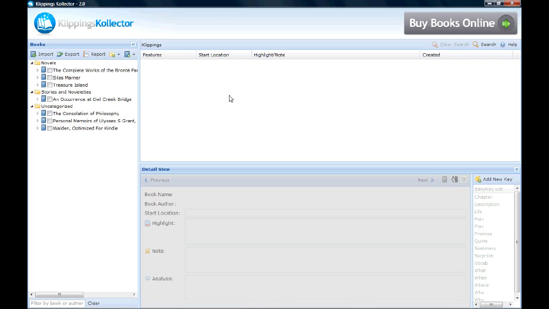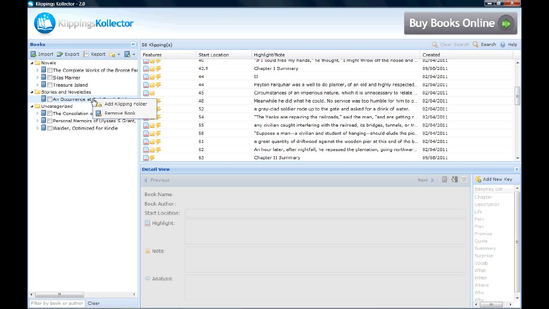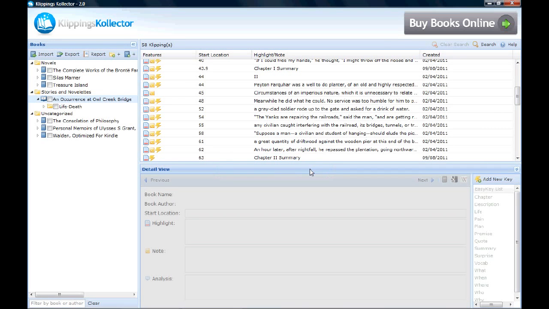Let's choose Owl Creek. Let's create a subfolder by right-clicking on the book, add clipping folder. I'm going to type life-death. I do not mean to be morbid. However, this is a dominant theme within this story, and I want to highlight it. Choose search.